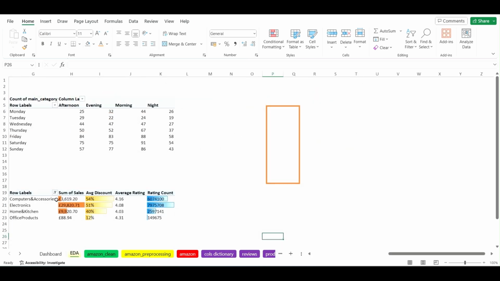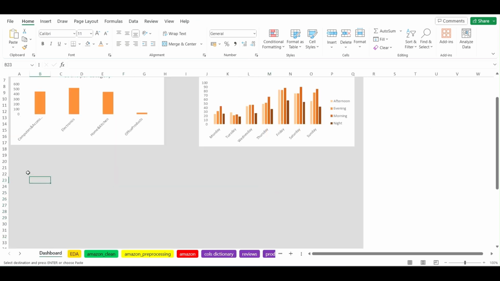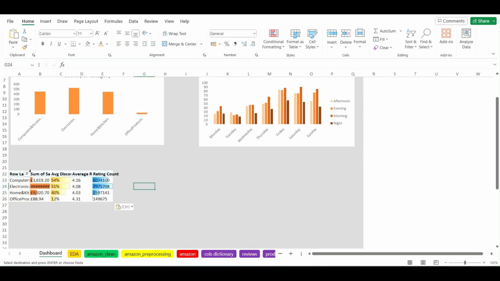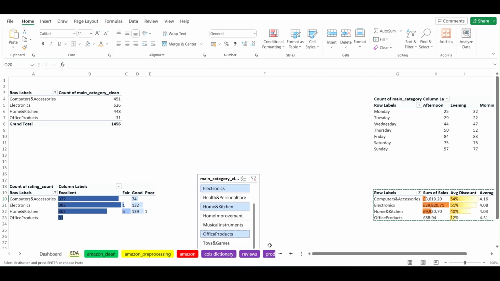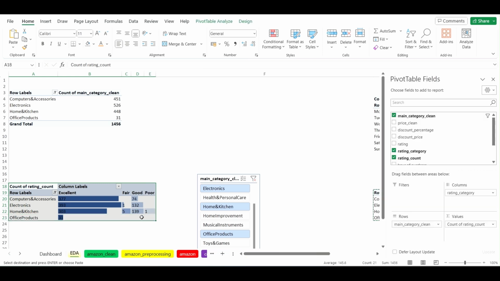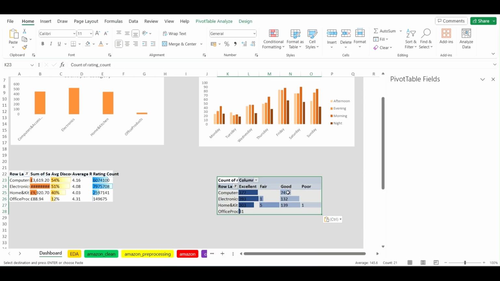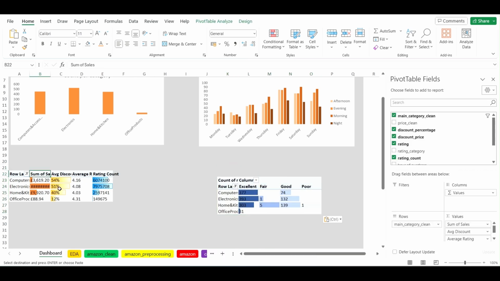Okay, going back to the EDA, we're going to highlight this whole table, copy it, and then paste. And then we're going to do the same with this table. So highlight the whole table, copy, and paste. Okay.